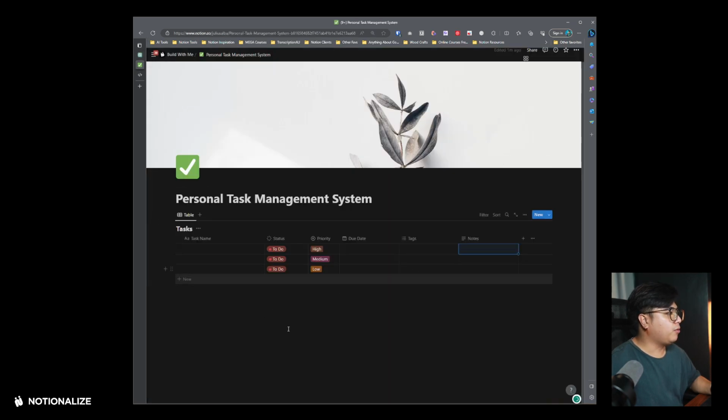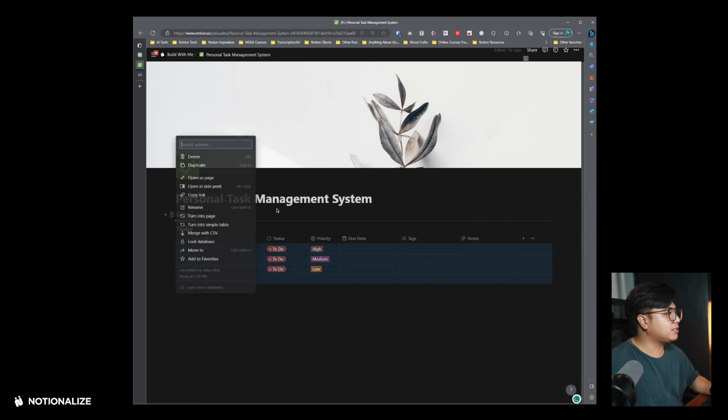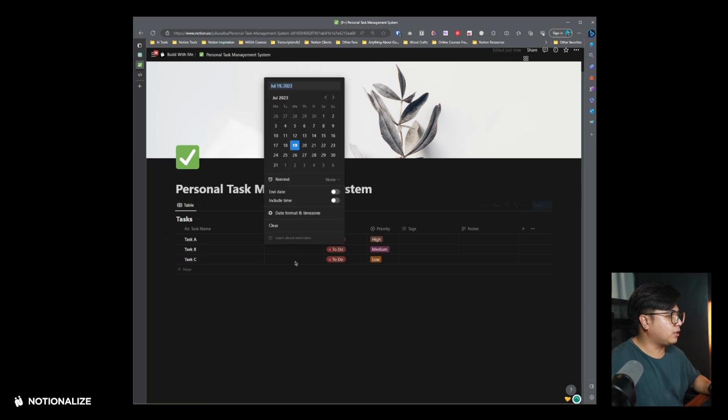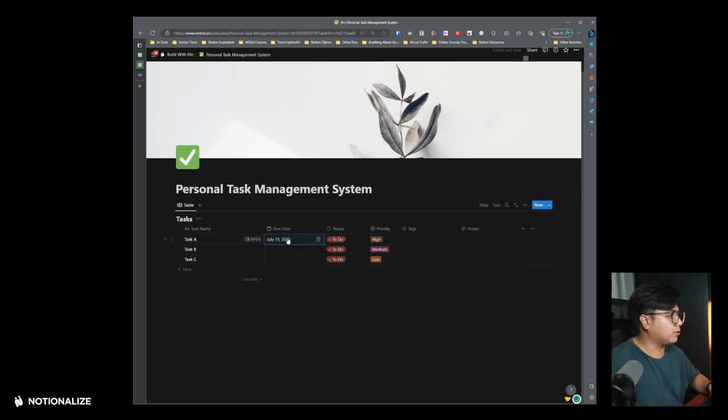So what we can do is that from this database, we can create separate views. So let's say task A, task B, task C. We can actually group them by priority. We can also create a, and let's say the due date would be today. Okay, copy that, just paste it.